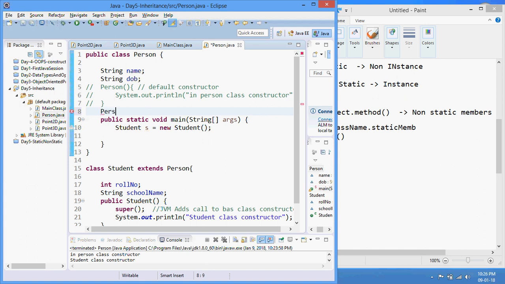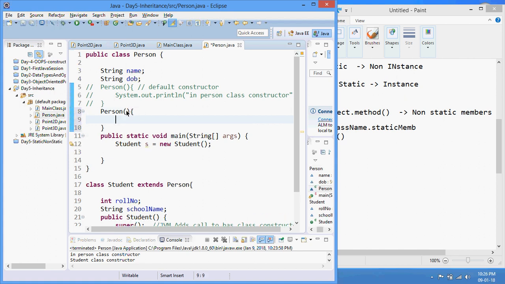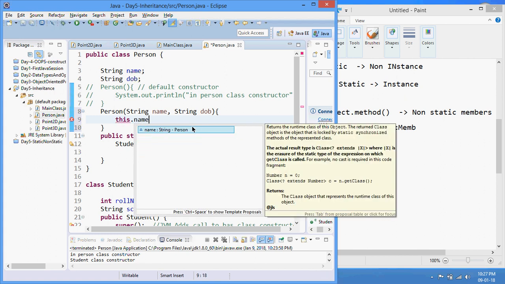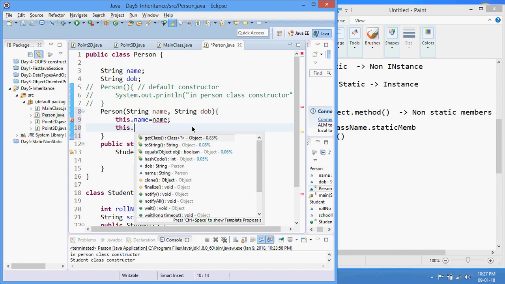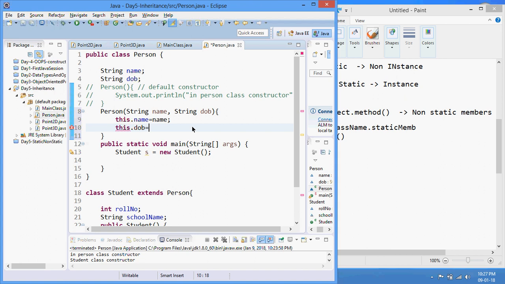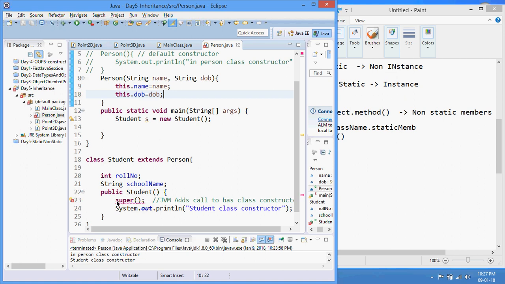Now what I'm going to do is this time I will add a parameterized constructor in person, which is taking a string name and string date of birth. Now you decide what you want to do. I will just simply copy the value. So this.name equal to name, this.dob equal to dob. Perfect.